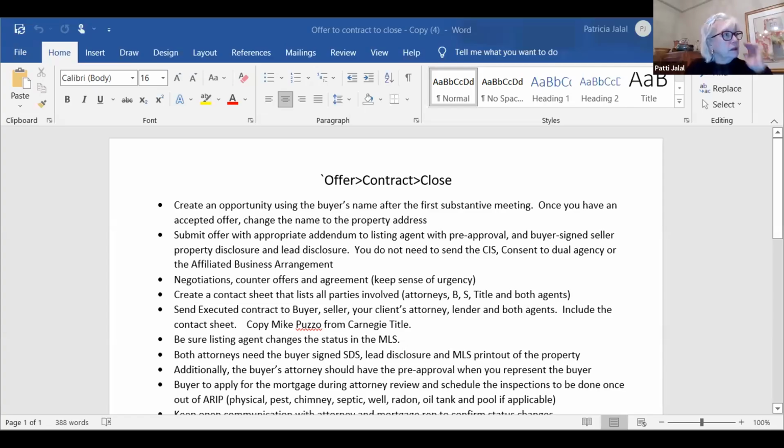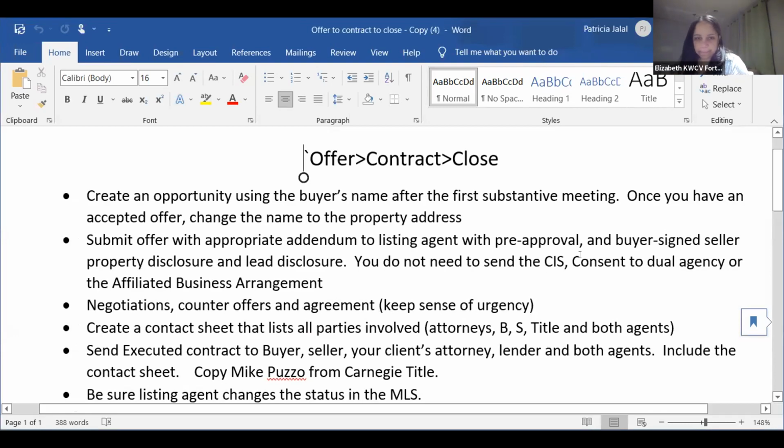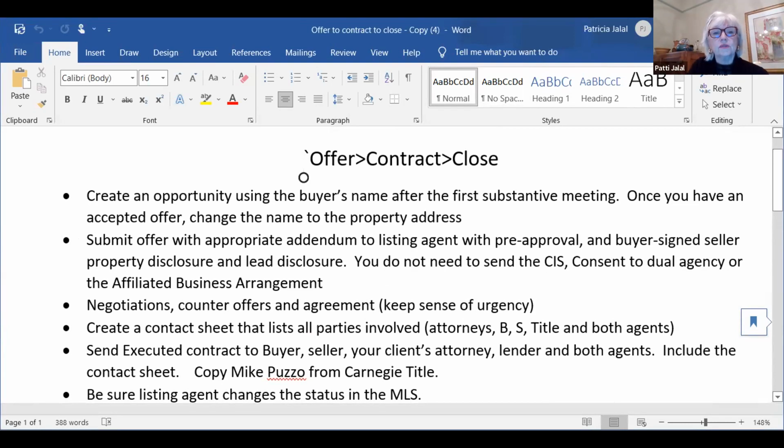Okay. And I'm going to share my screen. Now, I usually don't take real long. There we go. Can you all see it? Yes. Okay. Offer to contract to close.